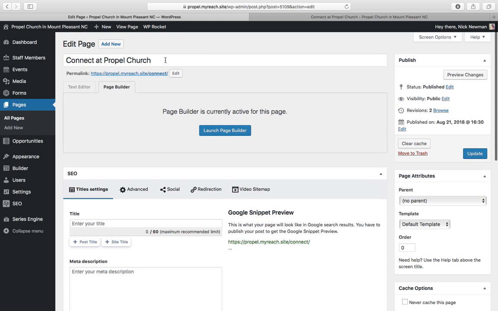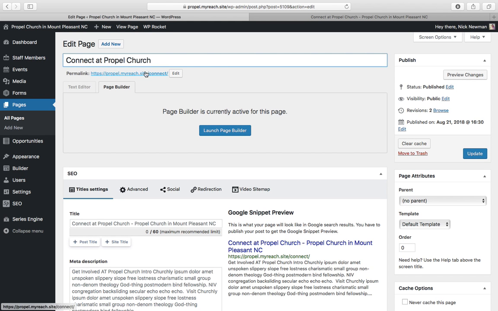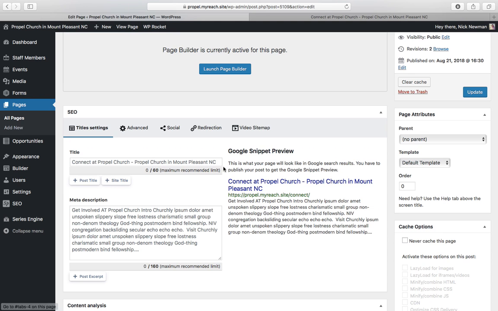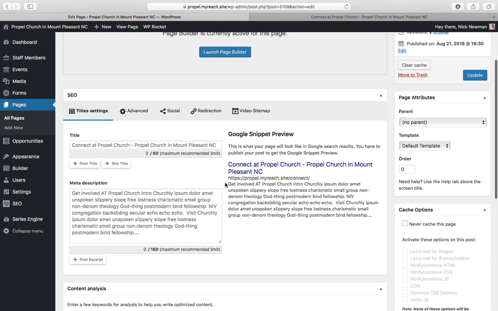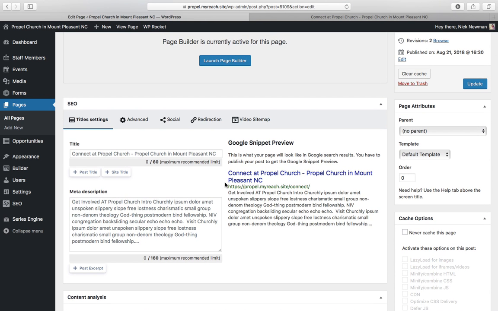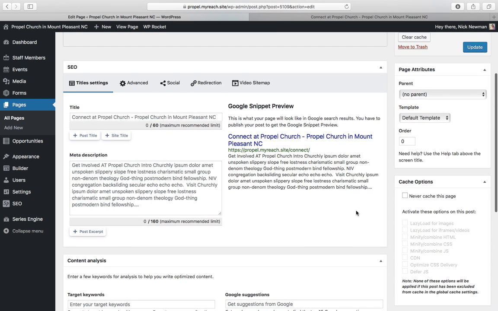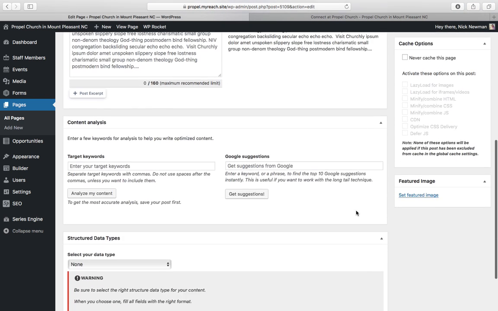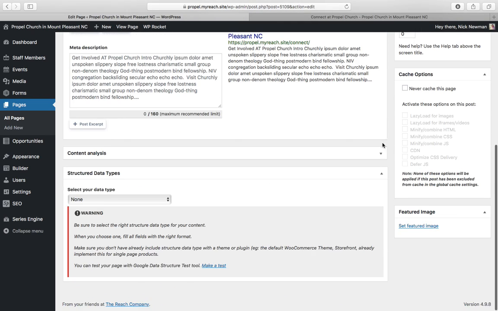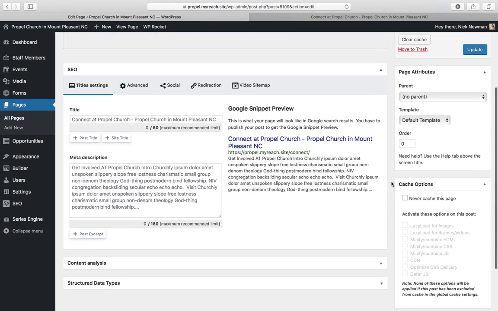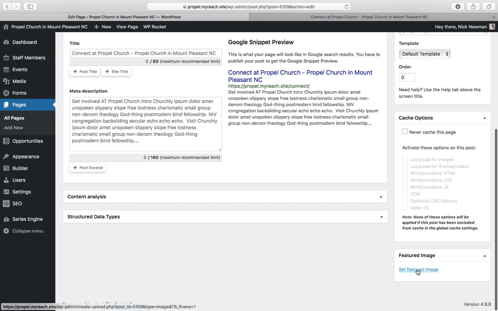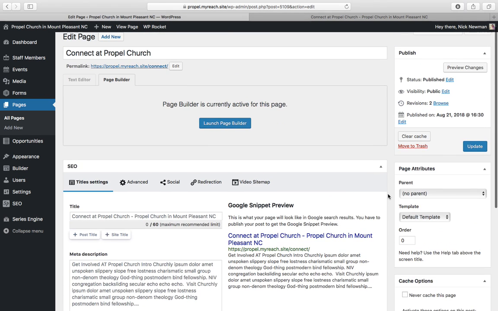So on the back end, you have the title here, you have the web address. Below that, you have SEO stuff. Most of this is already going to be taken care of, but a lot of it's self-explanatory. You want to make sure that you're using phrases such as Propel Church and Mount Pleasant, NC regularly. But most of this, you guys won't really have to worry about because it'll already be done for you. You want to make sure there's a featured image. Of course, that'll be done soon as well.